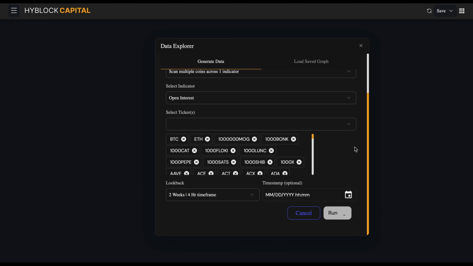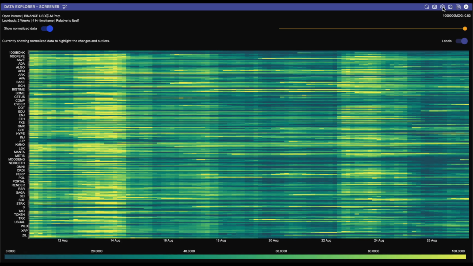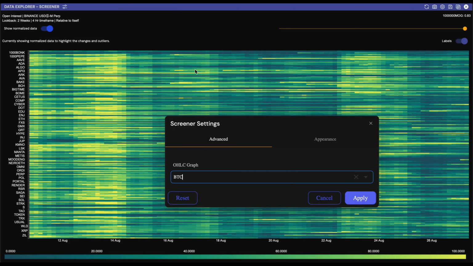Now, switch the view to Normalized Data, relative to itself. This makes comparison much clearer. Next, head into Settings, add BTC as the OHLC graph, and hit Apply.